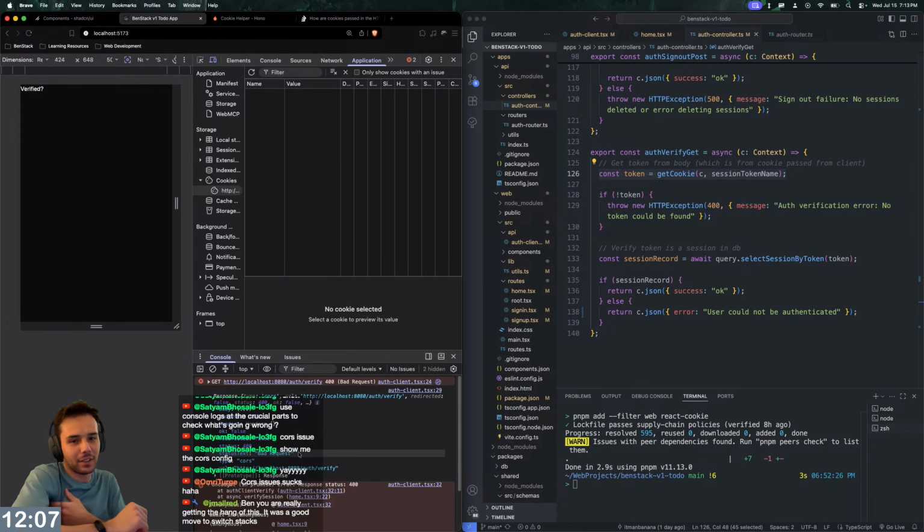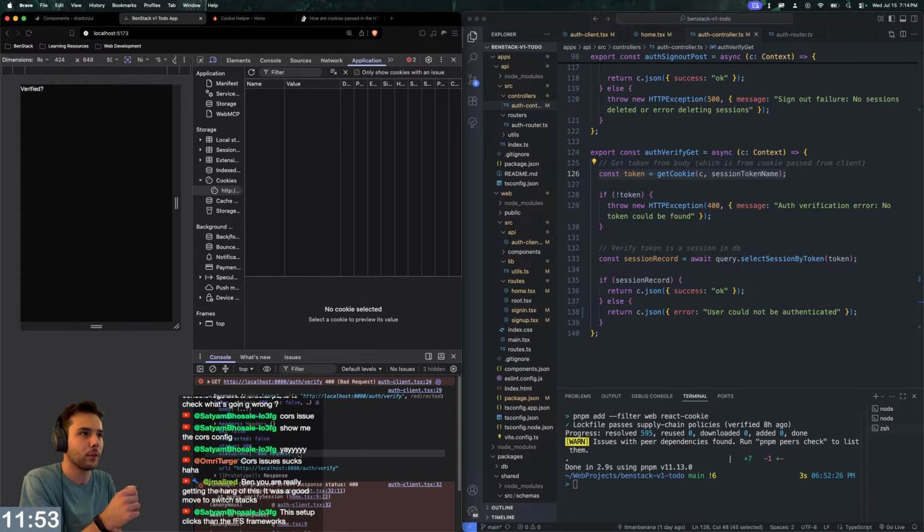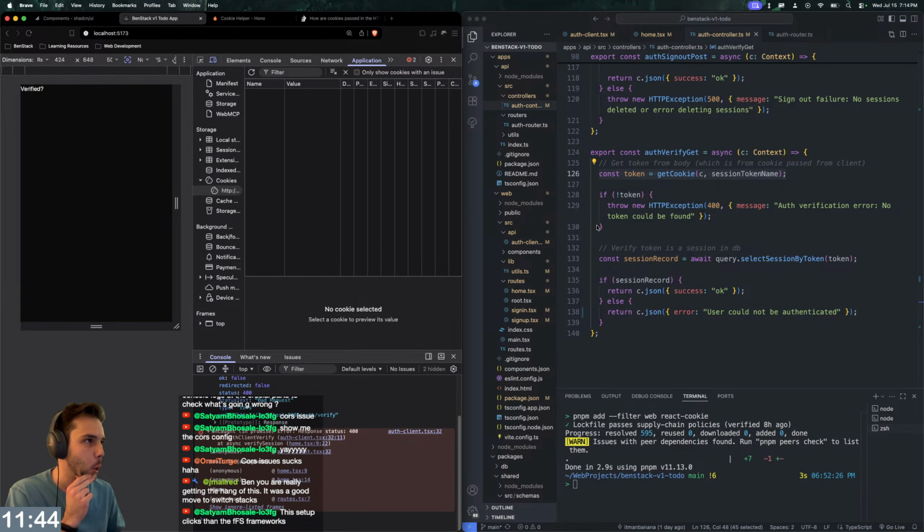But I appreciate that. The thing is, I switched stacks because I really want to get my hands dirty with all of this stuff, right? Because I think having this holistic understanding is really important to then getting into full stack frameworks eventually, so you can know how they work in the back end. The setup clicks, yeah, exactly. And I quite like Hono, actually. I'm very happy with it as a backend framework. It's like Express, but kind of more elegant.